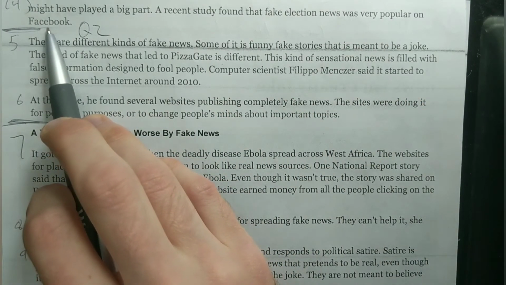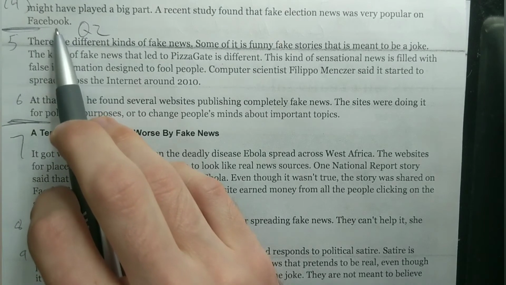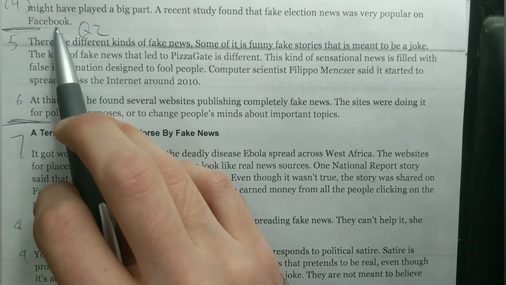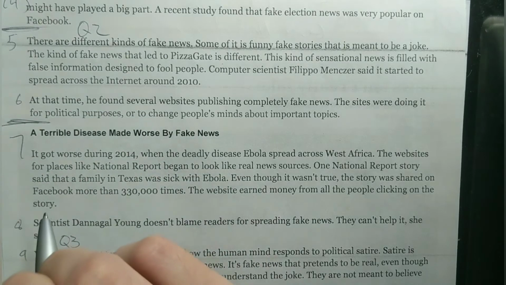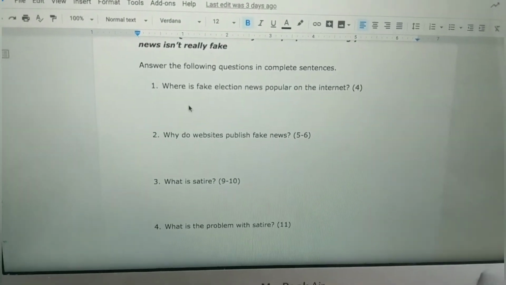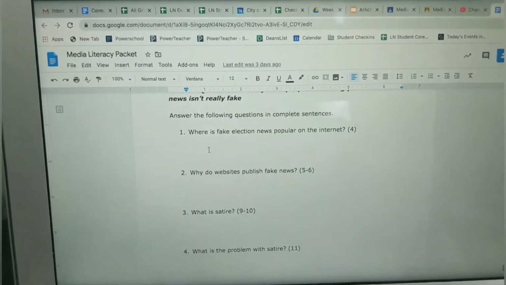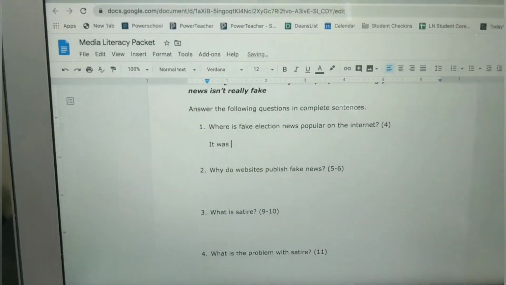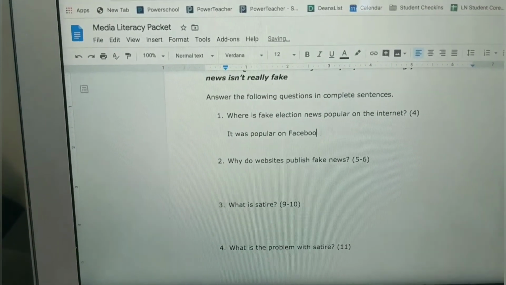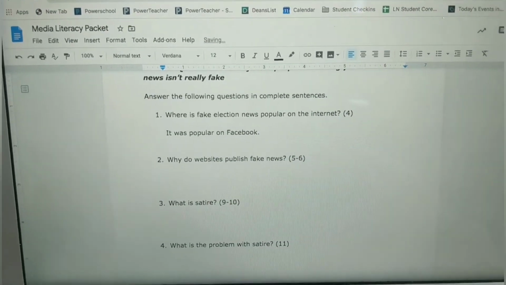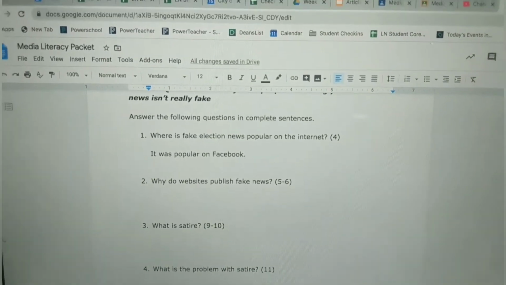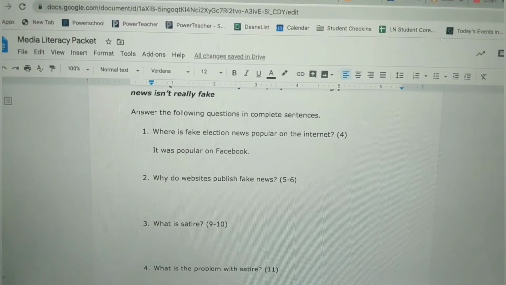Ding, ding, ding. All right, so just by reading this very last sentence, I've already found my answer to question number 1. So where is fake election news popular on the internet? It was popular on Facebook. So here's what I'm going to do. I'm going to go into the document, and I'm going to write, it was popular on Facebook, period. And again, I have the option, I can either type this or I can hand write it on a piece of paper. All right, let us continue.